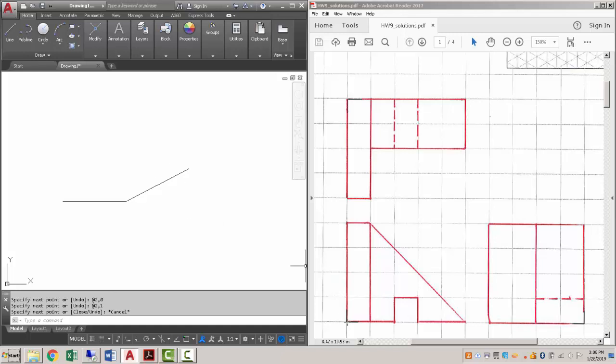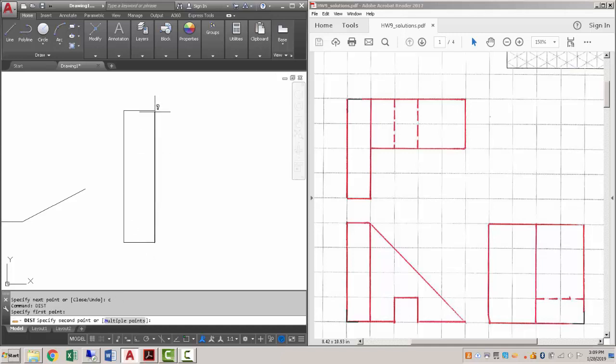So to demonstrate that, I'm going to draw this leftmost chunk of my front view. So I'm going to pan over a little bit, go back to line by hitting L, pick a point anywhere I want, do an @1,0, @0,4, @-1,0, and then C to close. And I'm going to also show you guys the distance command, so DIST. It just lets you measure from one spot to the next.